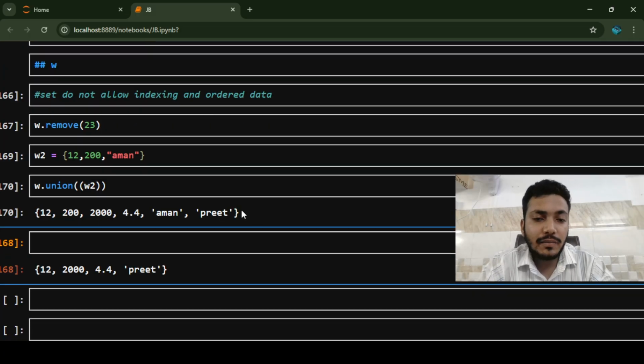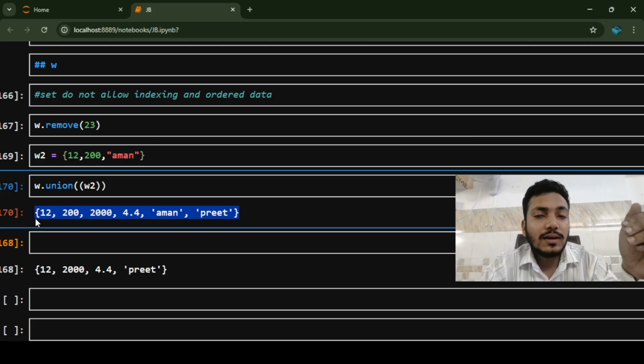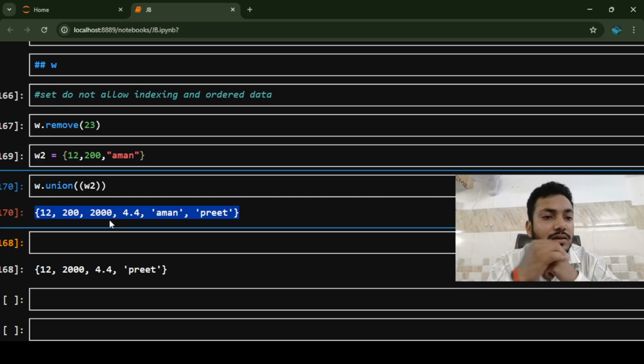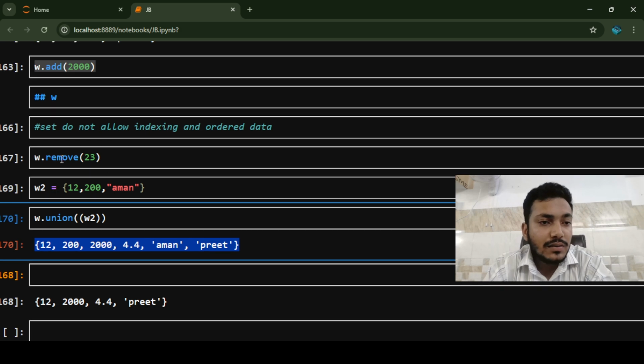Here it gave me some result. What is this? This is the union. Union means values of both the sets but not repeating. Let us see what this means. The set 1 means W.